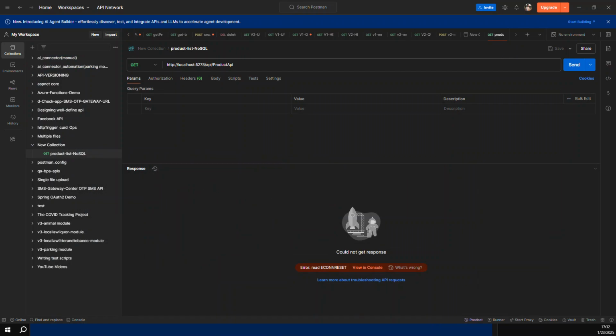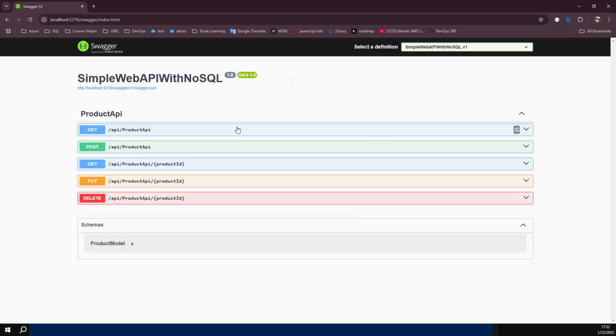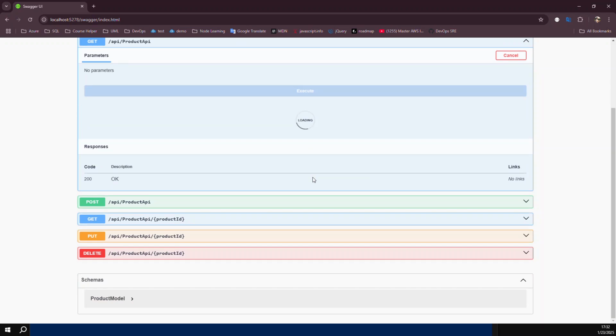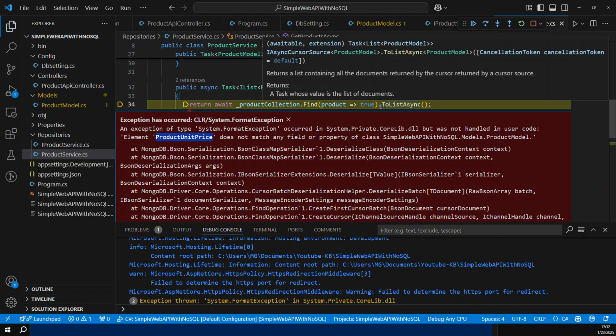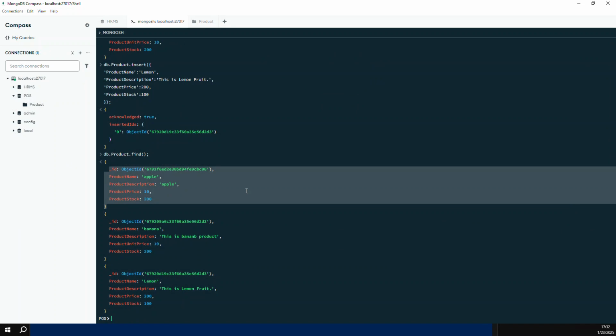Firstly, I need to go to the Swagger UI. So I will refresh right now. It is the Swagger UI. Firstly, I will check the get data. Oh, I got an error. What is that? Product unit does not match... Product unit. Oh, I need to check the database schemas or like this. So product description.